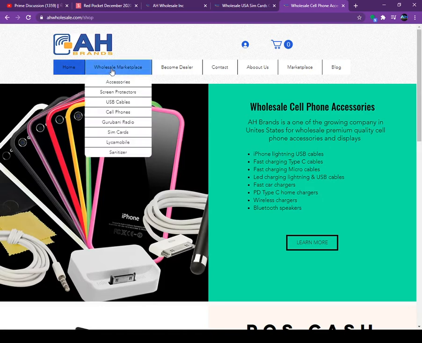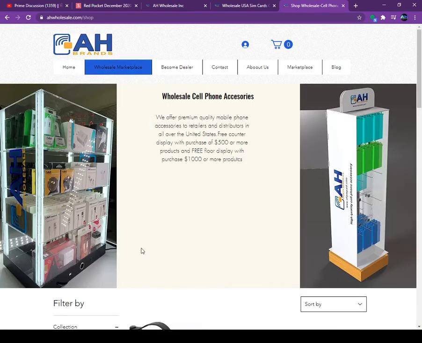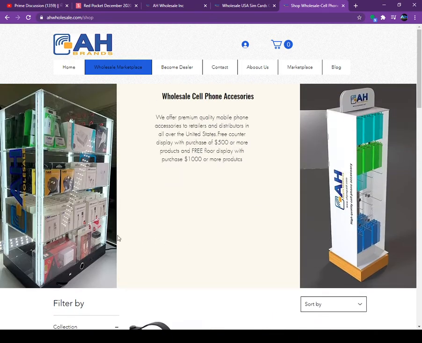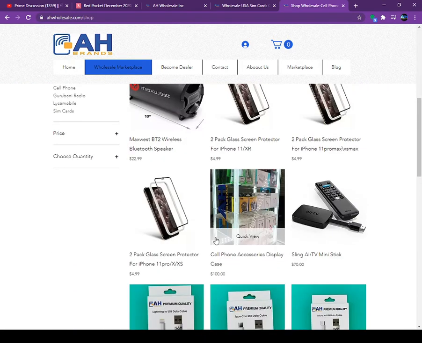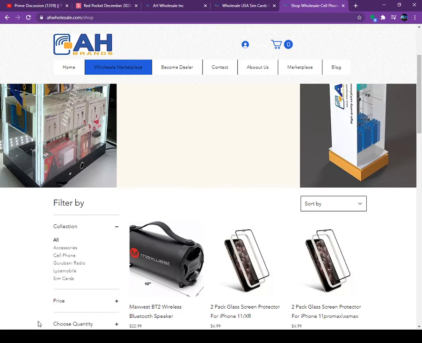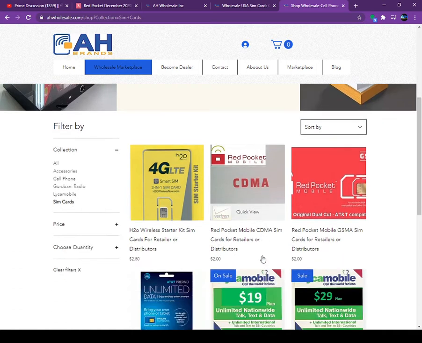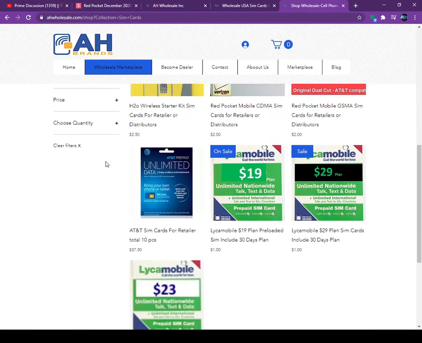So you can click on here, wholesale marketplace. We sell other stuff too. You see it like here. We have mobile phone accessories and other things. You can click on the SIM card and you can buy the H2O SIM card. You can buy the Red Pocket CDMA SIM card. You can buy the AT&T SIM card also. If you are looking for the Lyca mobile SIM card preloaded with plan, you also can buy from this link.